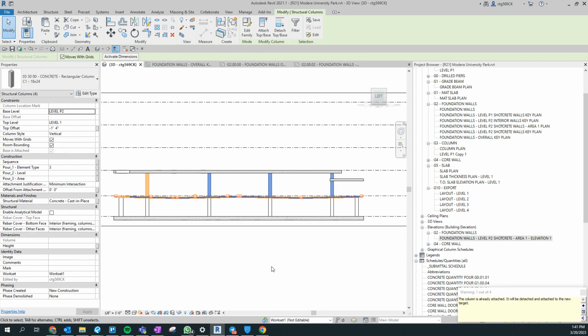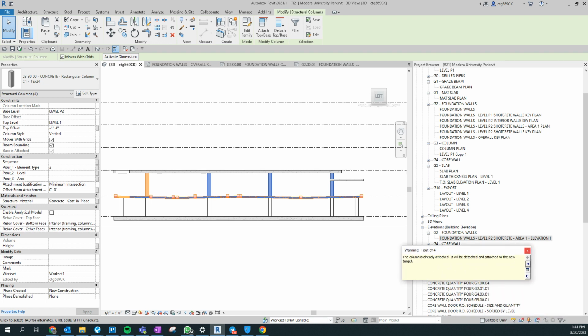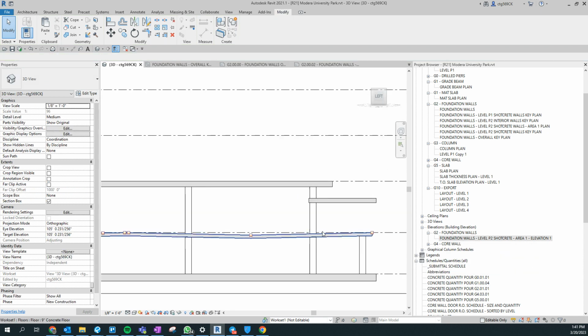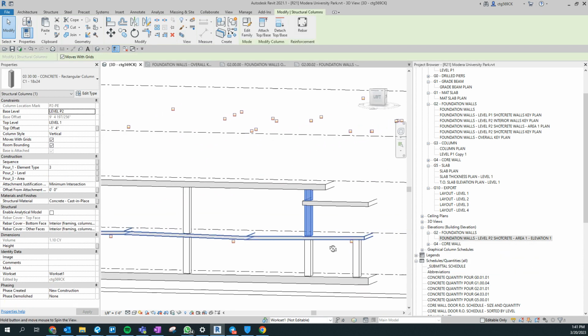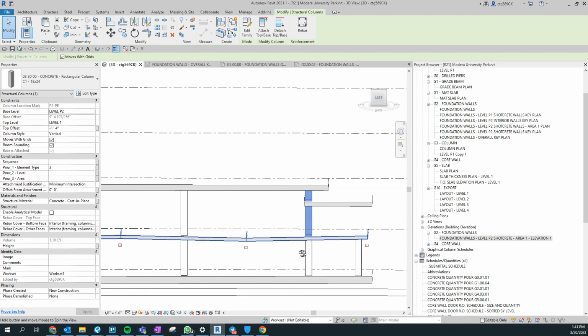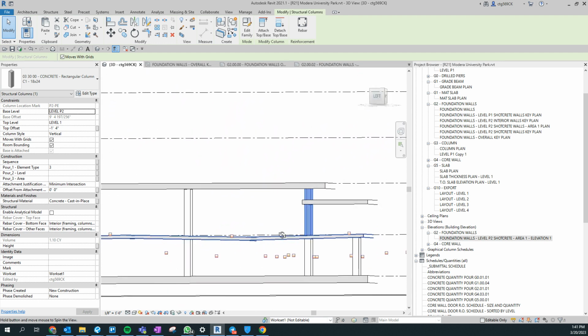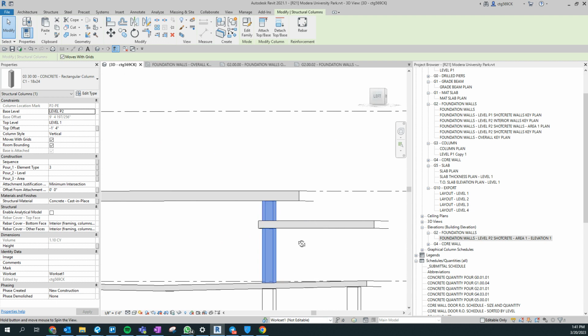Now, since the column is already attached, it will need to be detached and attached to the new target. That's perfectly fine. That's exactly what we want, in fact. Now, the one thing is that we have one column here that is a little bit off because it's going to be broken up by this one.